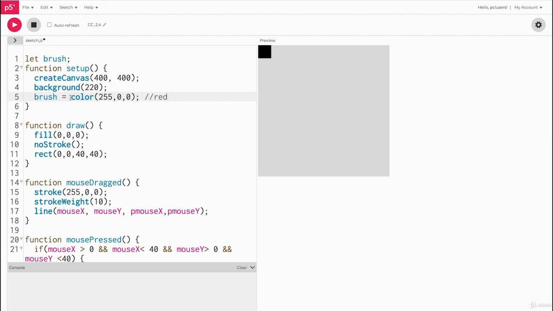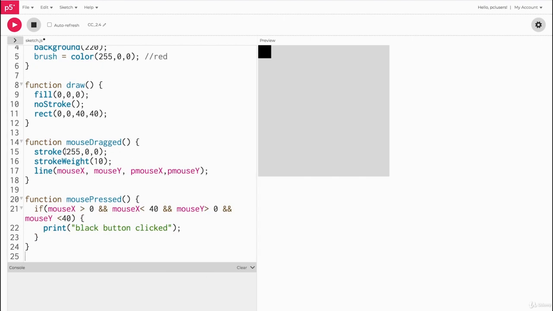Now notice how we initialize a color value over here. For numbers, we've just been typing numbers till now, but when it's a color, we have to say color, open brackets, and inside put the value, and this is red, so I'm putting 255, 0, 0. And then what we'll do is inside mouse dragged, instead of saying stroke 255, 0, 0, I'll just say stroke brush. So let's see if this works.